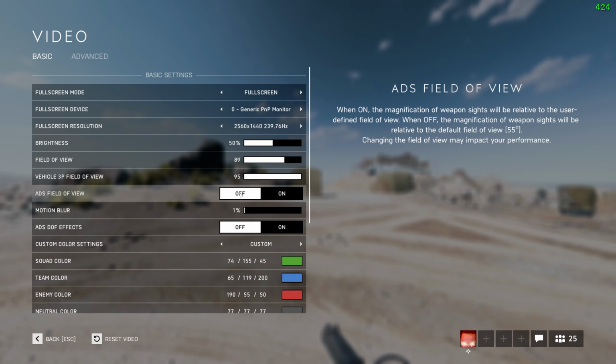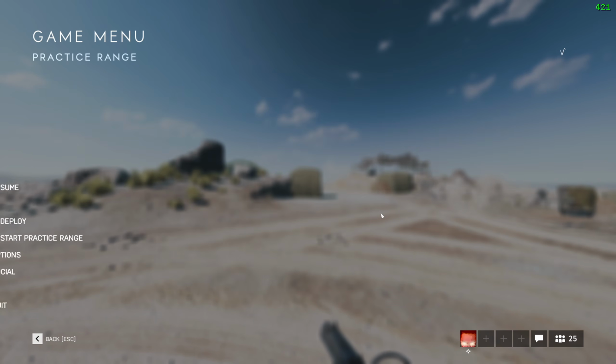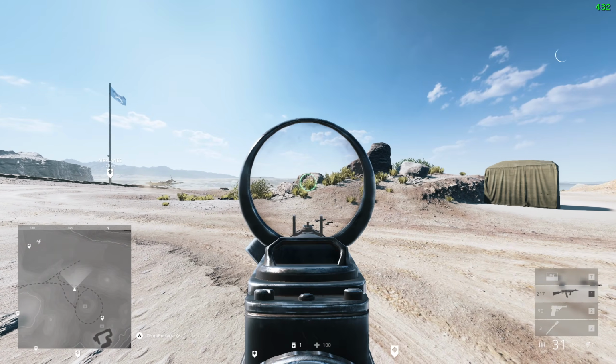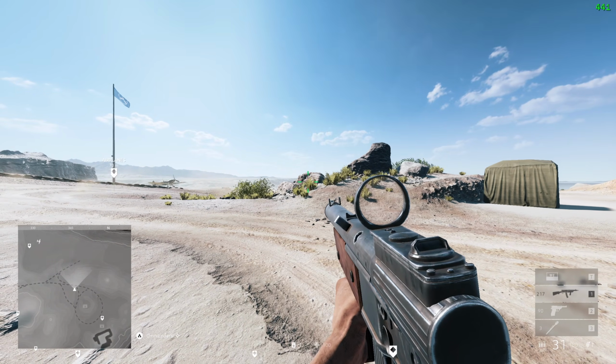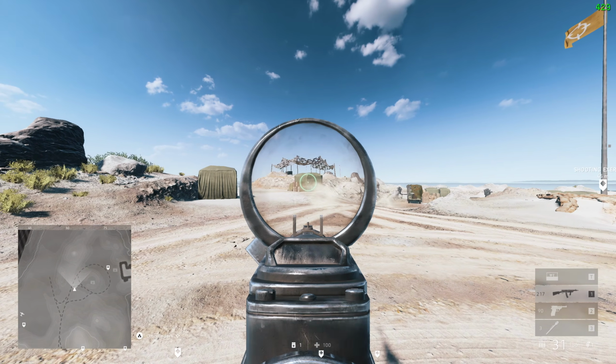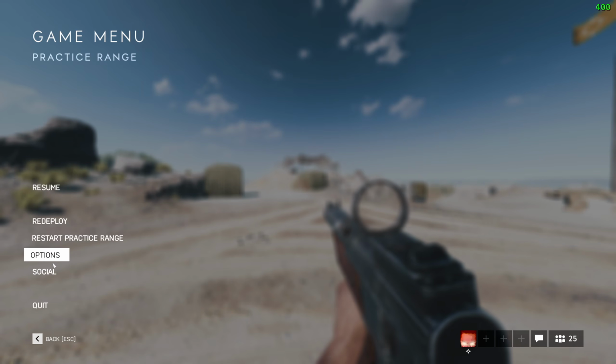Now, when you turn this on, you negate that. See my FOV right now, and when I ADS, at least with the 1X, it's the exact same FOV. So, if you want to zoom with your 1X sights, turn ADS FOV off.